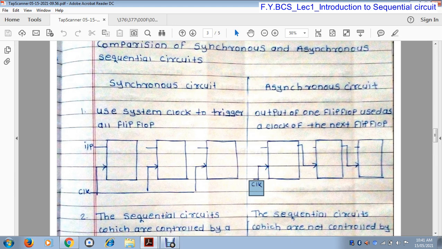Here there are three flip flops: flip flop 1, flip flop 2 and flip flop 3. So the clock input is applied to only the first flip flop. Whenever we provide the input to the first flip flop, it generates some output, and this output is used as a clock input to the second flip flop. And again when the clock input is applied and the external input is applied, this flip flop generates some output, and that output is connected to the clock input of the third flip flop. So this is the basic difference between asynchronous and synchronous sequential circuits. The output of one flip flop is used as the clock of the next flip flop.